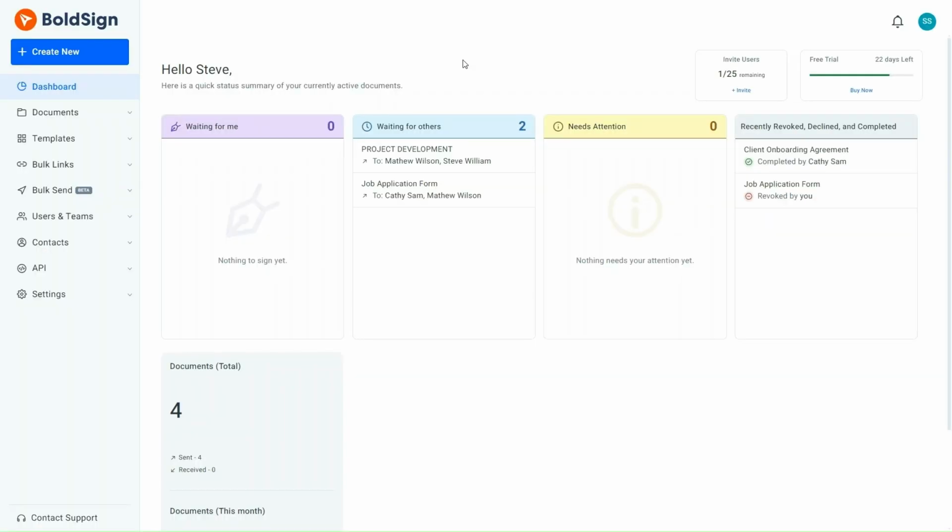A project manager sends a proposal for approval, but notices the form is outdated and some details are missed. Instead of restarting, the manager uses BoldSign's edit feature to update the form and add the missing information, ensuring the correct document reaches all relevant parties. Let me show you how to do this.